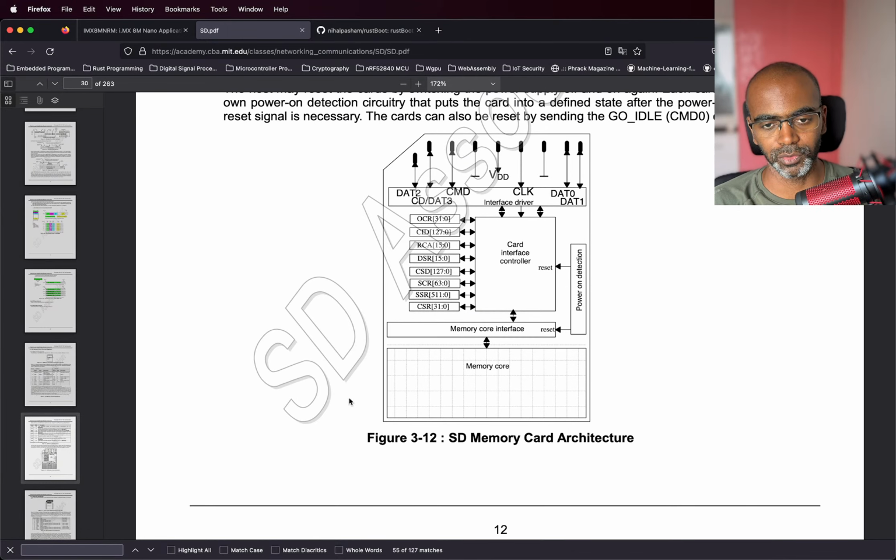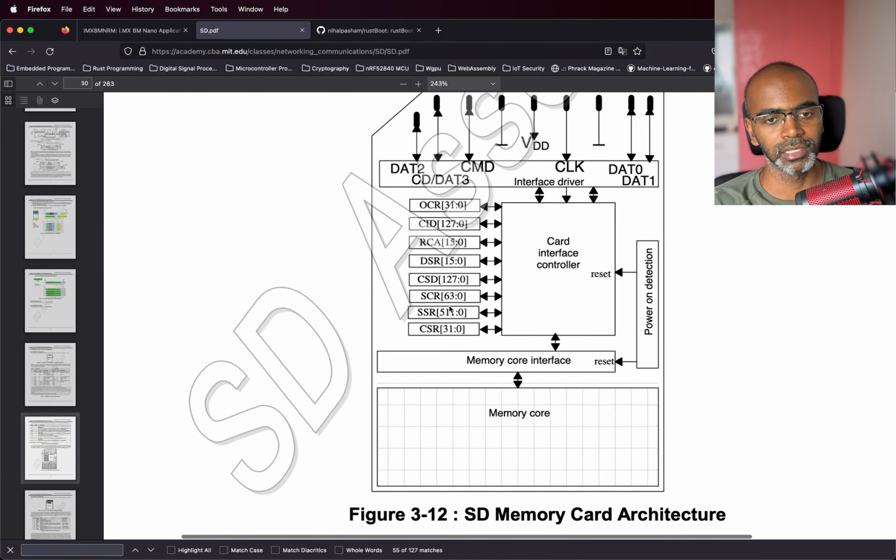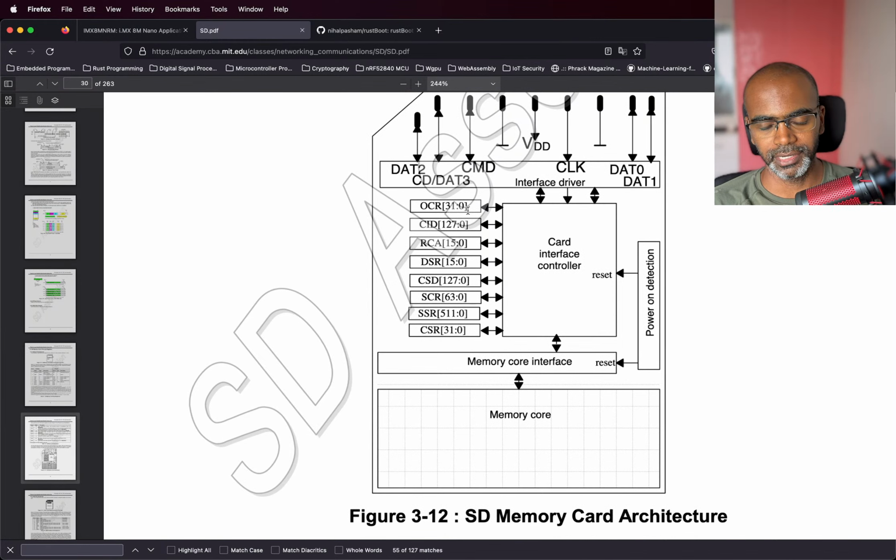This is what an SD card looks like. I think we discussed this quite a bit, right? The SD card is actually a mini microcontroller. It's got its own interface controller. It doesn't get its own power. It doesn't have a battery. It gets the power from the device you plug it into. It has a memory. It has this controller and has these bunch of registers, and this controller is connected to these pins. That's how the SD card works. You communicate with the SD card using these pins.